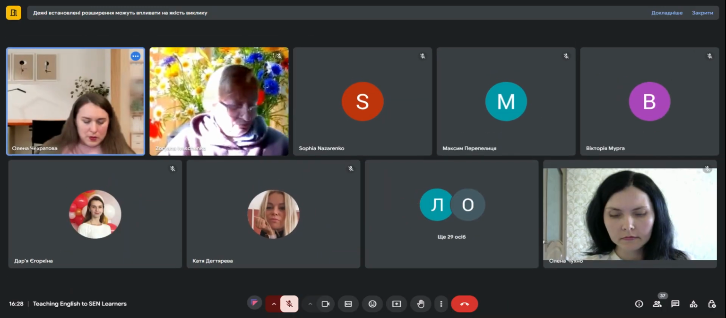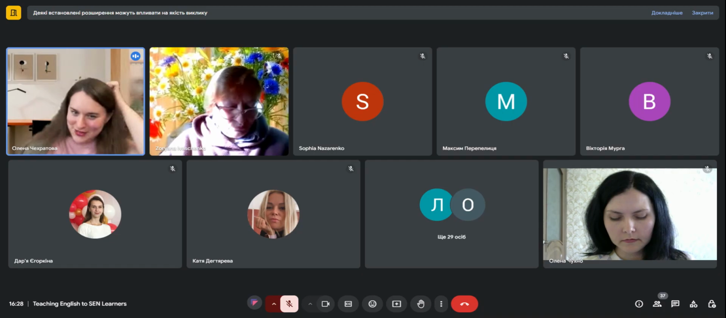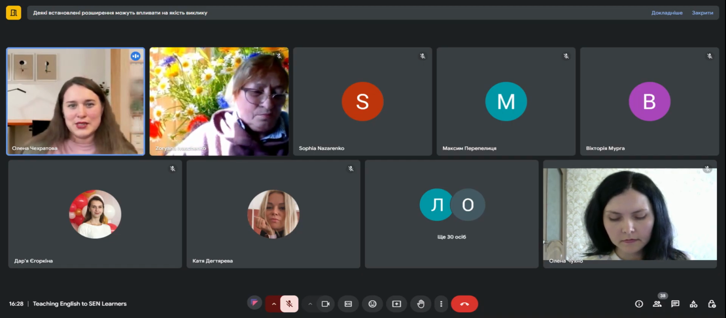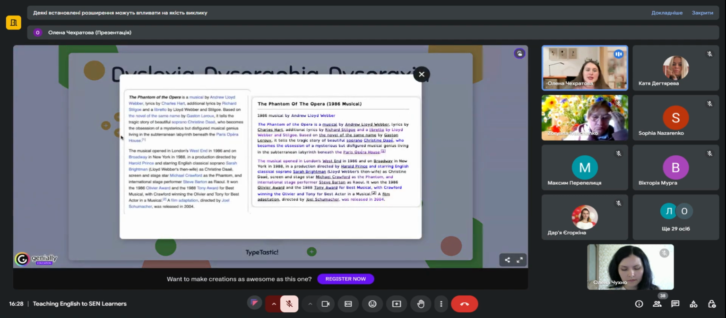So yeah, I'm getting back to this device again, and we are going to discuss now. So we've discussed the writing wizard and natural reader. Now we are getting back to the reading part. The tool is called Beeline Reader, and it might be really helpful because it can do things like that.